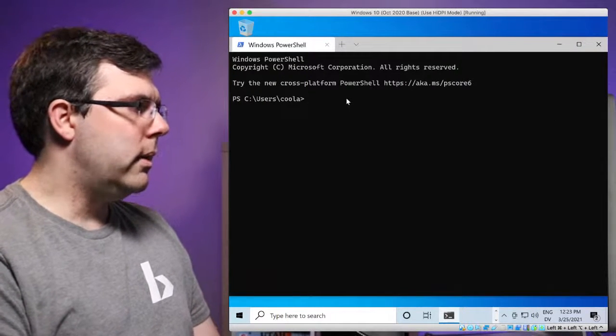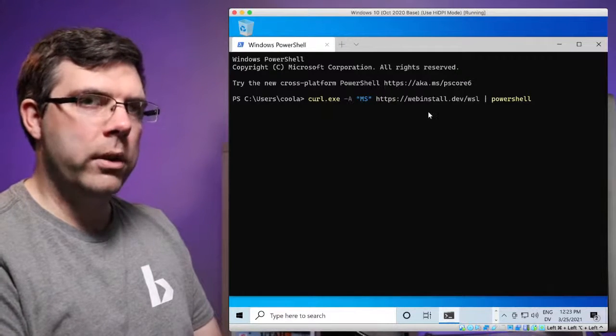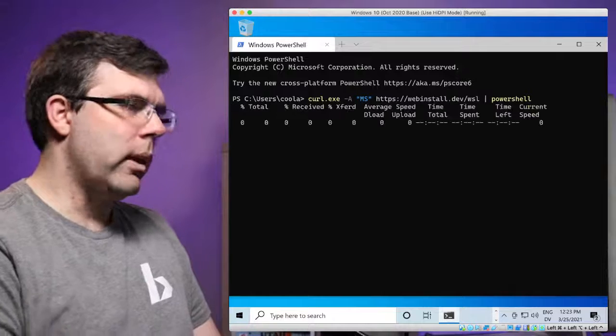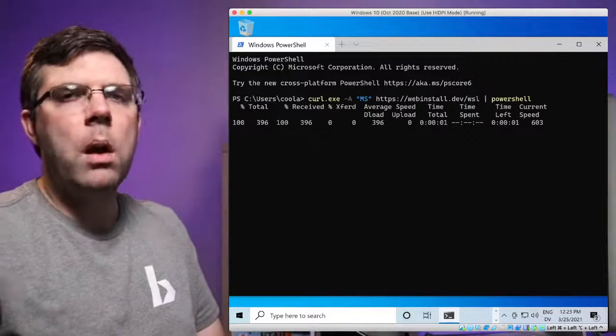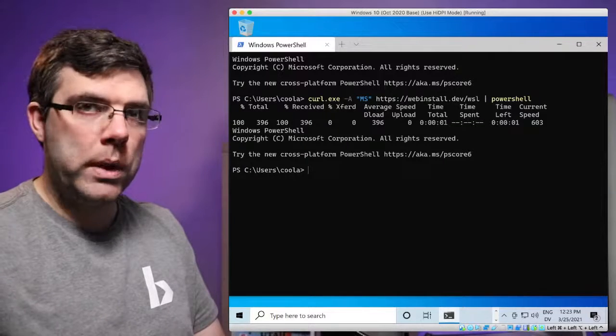I'm going to paste this in, and it's going to run a variety of commands, and it's going to ask for administrative privileges to be able to do that. It's going to take a couple minutes. It has to do some downloads, and when it's done, we're actually going to have to restart the computer.